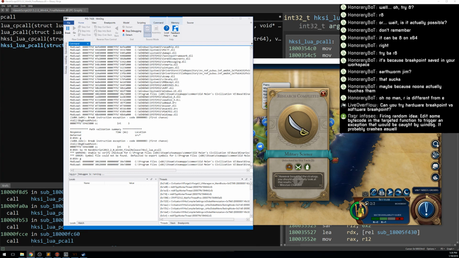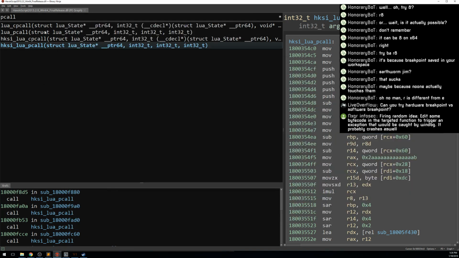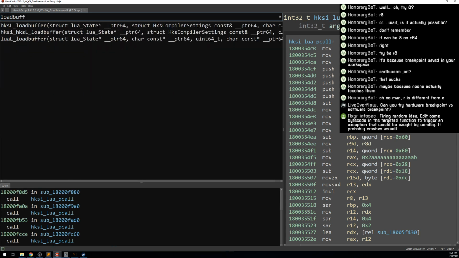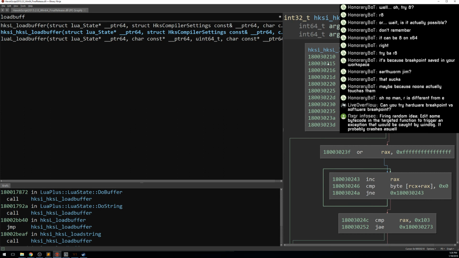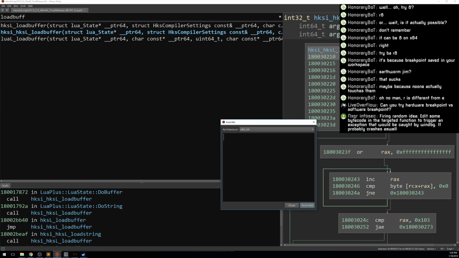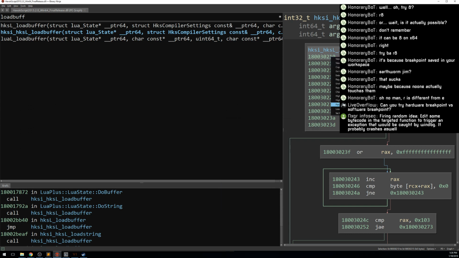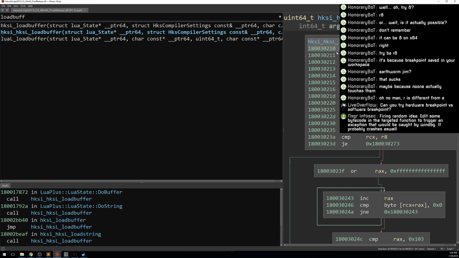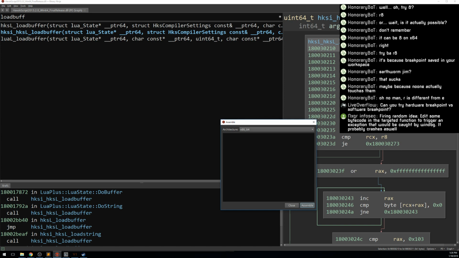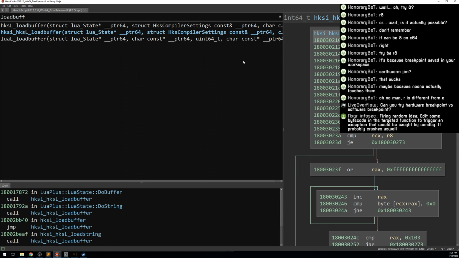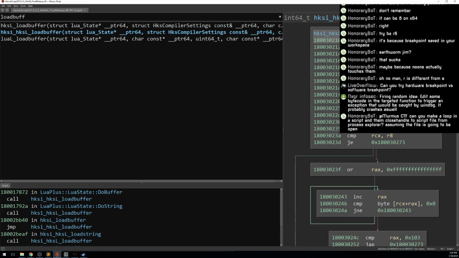So if we assume that they're going to eventually call load buffer, if I say this one, patch it, I don't want to convert it to nops, I want to assemble, sure. And I want to patch this to be an int3. Ta-da! Seriously? You use the 2-byte int3 and not the single byte int3? For shame.